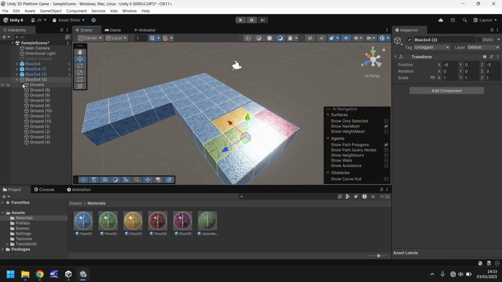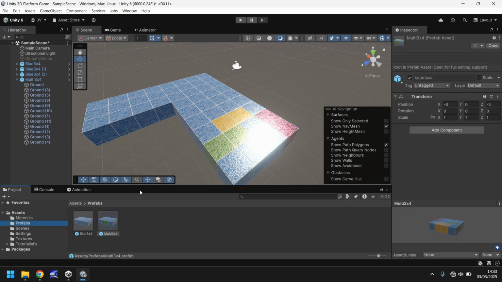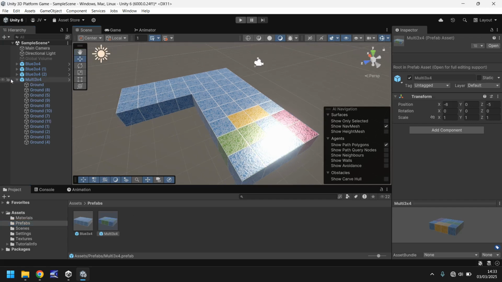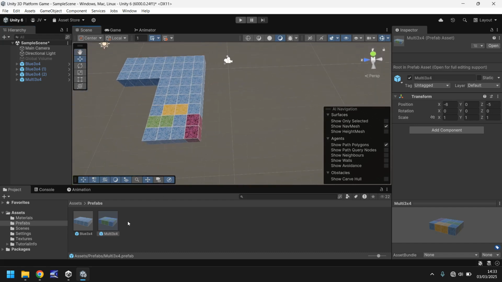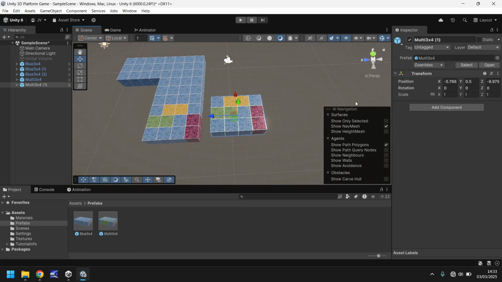So this is a different type of prefab now. So let's have this as multi 3x4. And now what we need to do is go back to our prefabs folder, drag and drop multi 3x4 to make it its own prefab. And you can see that we have two different prefabs now. Click the arrow to close it up. Let's zoom out just a touch, and then we can drag and drop this right there. Set it to 0, 0, 0, and then move it into position, like so.